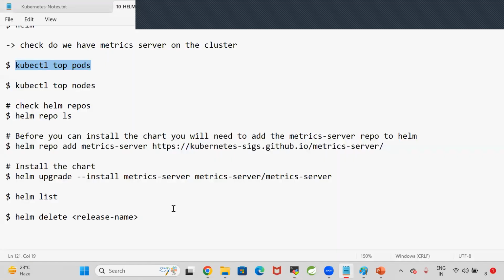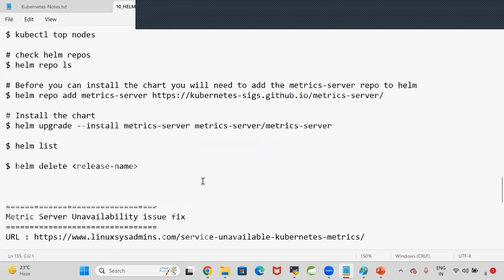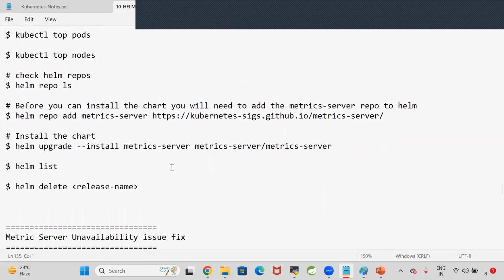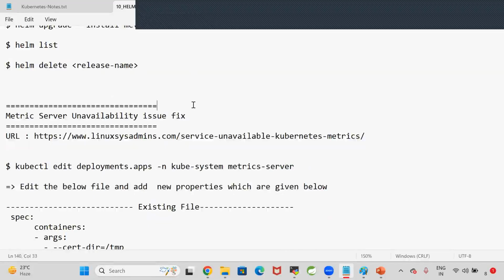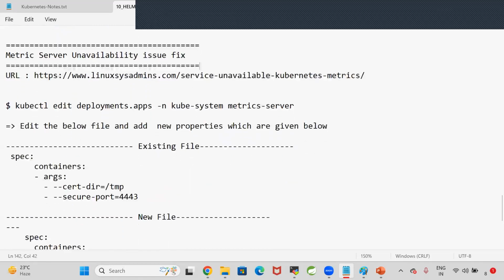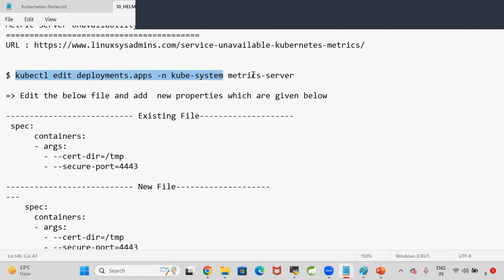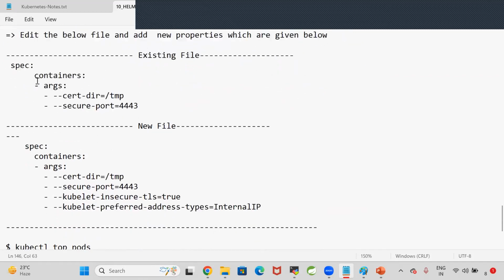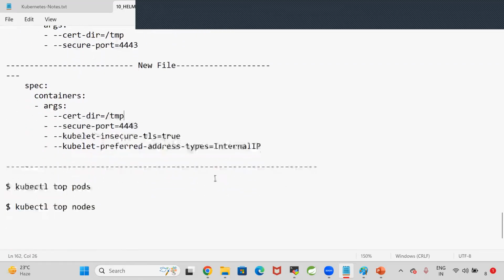Right. So with this, we are able to install Metric server in our system. Whenever you install the metric server, if you are facing any issue, then I have given you a fix also for that issue. Sometimes the metric server may not be installed. When it is not installing, we need to edit the deployment of that, and in the existing file, we need to add these two properties, then the metric server will work.